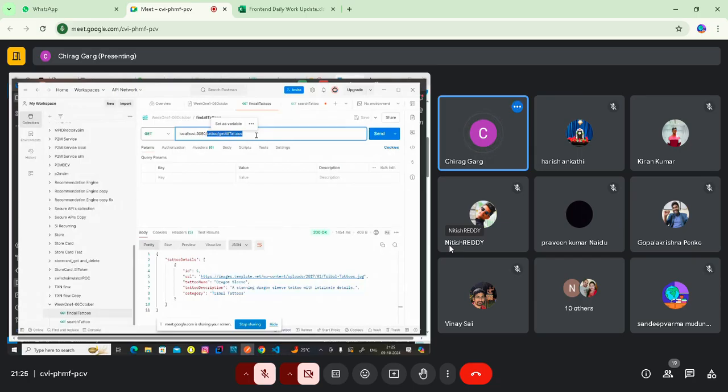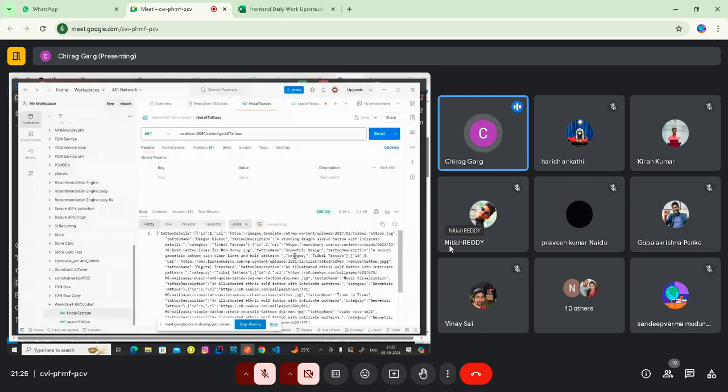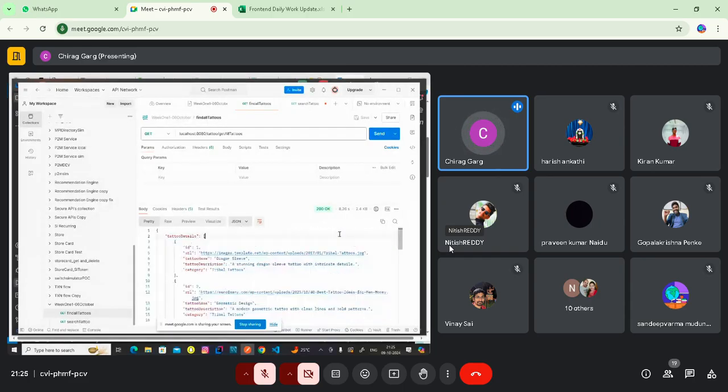Now if I hit this API and ask it to get me all the tattoos available in my database, in the backend it will flow through the controller layer, the service layer, to the database, come back and give me the response. So it is sending the response. Here is the response. It's a little slow, so you may see it distorted, but this is how the response looks.